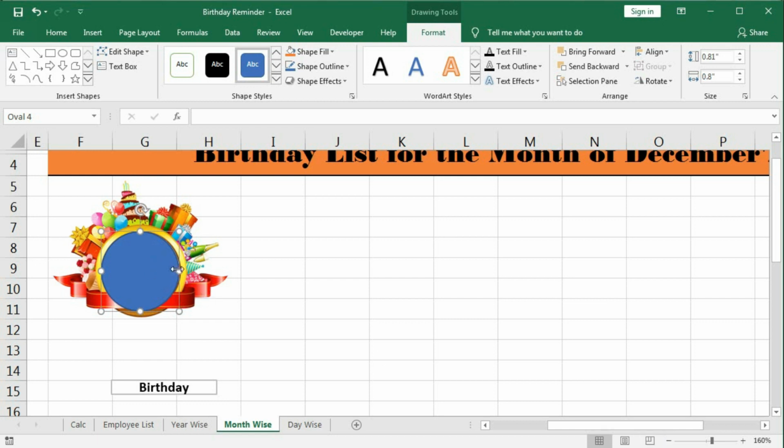Now we have to send this behind this frame, so send backward. Now we will rename this as img1. So these are the three things. Now we will select this one and place it here again, and remove the border and the background color.